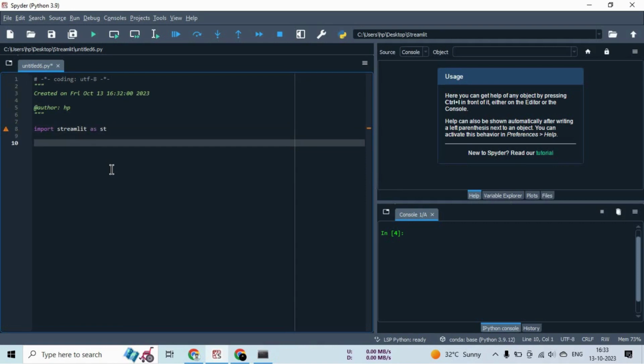Now we define a Python function named main to create our Streamlit app. Streamlit apps are just Python scripts, and main is a common convention for the main entry point. Now inside our main function, we add a title to our app using the st.title function.